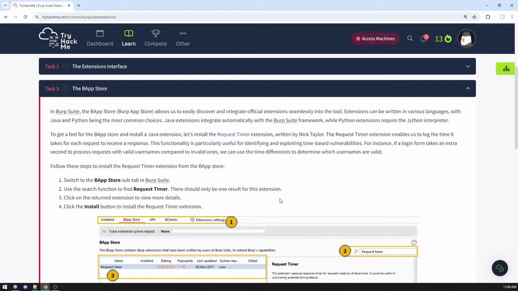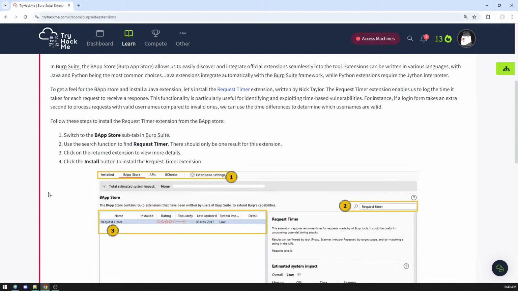For instance, if a login form takes an extra second to process requests with a valid username compared to invalid ones, we can use the time difference to determine which usernames are valid. 前にさ、SQLインジェクションのやつであったよね。タイムベースのやつ。Follow these steps to install the Request Timer extension from the BApp Store.